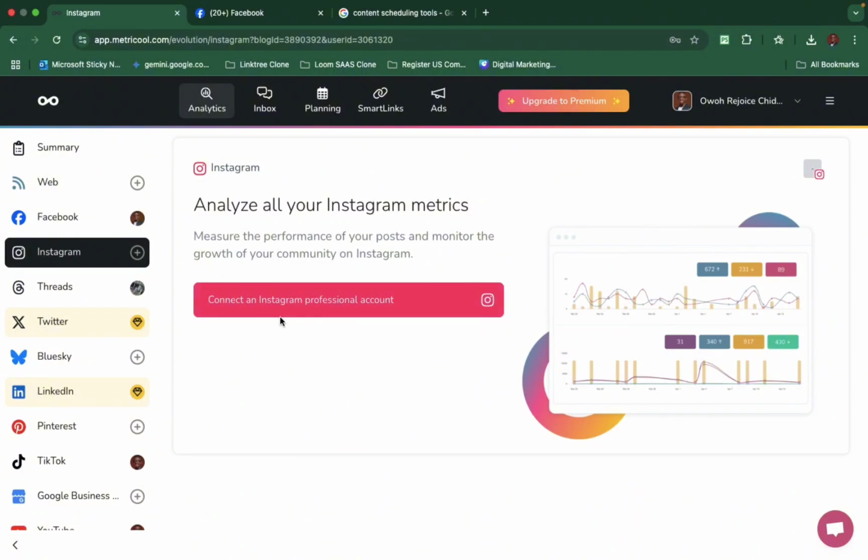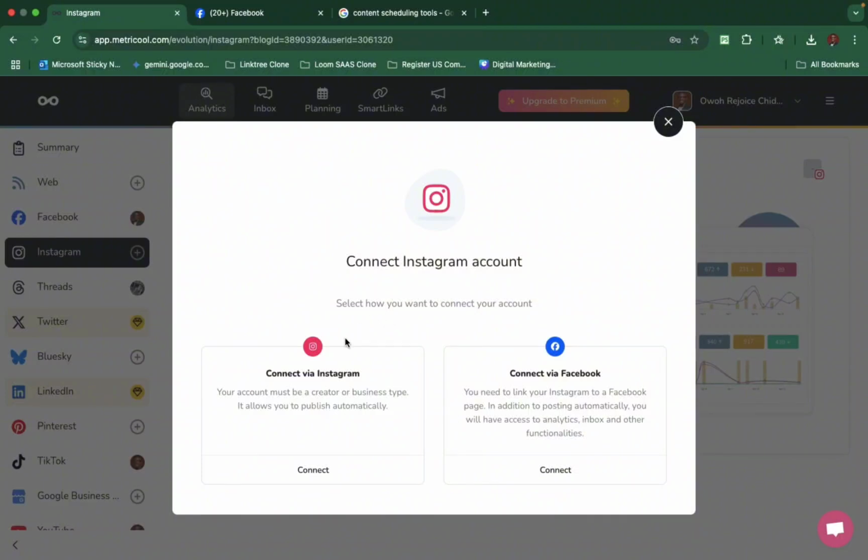Now you've got to be careful with this. You can't connect a personal account. You have to connect a professional account to Instagram, right? So you must be a creator or a business type of account. That's what allows you to publish automatically. So you can't just use your personal account to connect to this. You have to convert that account to either a creator account or a business account, right?